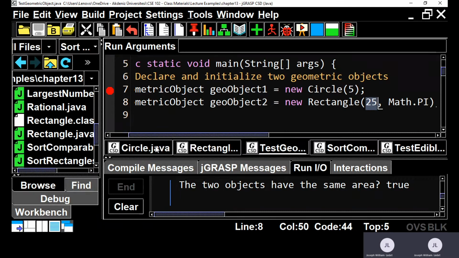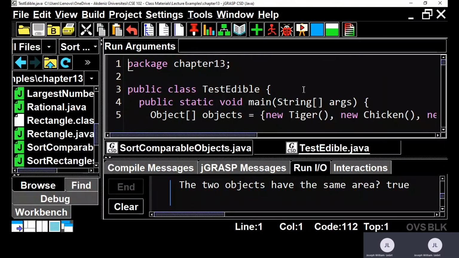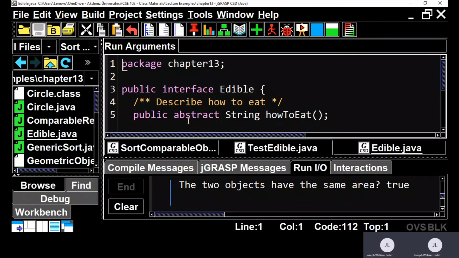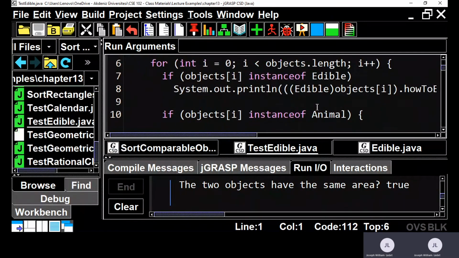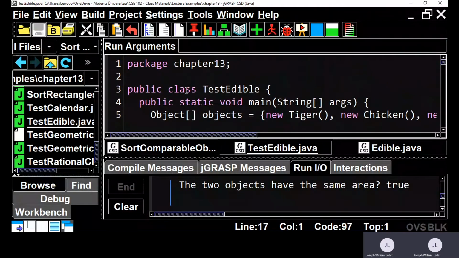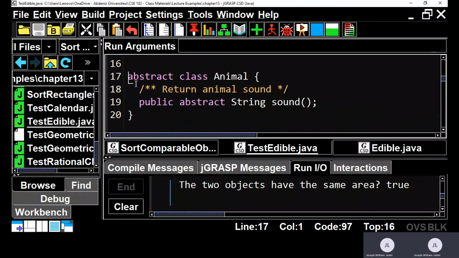Let me get out of that. Okay. Edible is here. What's my TestEdible thing? Tiger. Do I have a tiger? Okay, yeah. So I have an abstract class. Remember I said it doesn't have to be public because the public class here is TestEdible. So this is a test of the Edible interface. So I have an abstract class called Animal that's going to have an abstract method for sound.